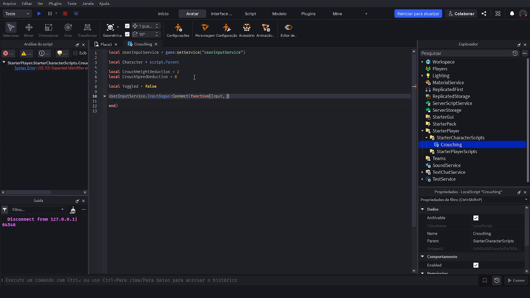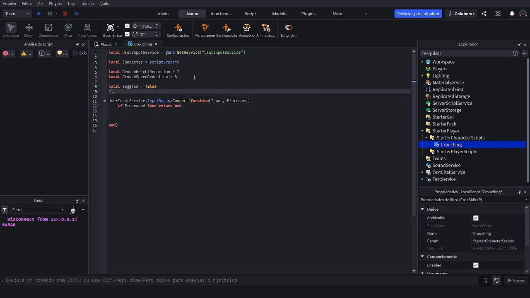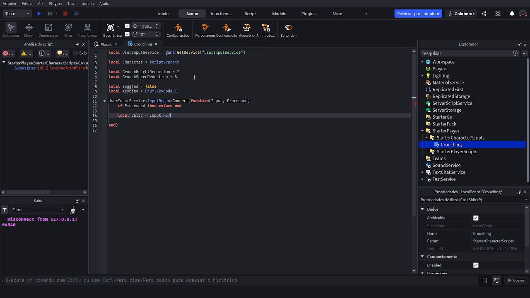This is going to get the input as an event, and this is going to get processed. If it's processed, then it's inside of the Roblox menu or something, so we shouldn't count it. We also need a keybind variable. So local keybind is equal to Enum.KeyCode dot, let's see, C or something. Enum is just something that stores values and it's pre-placed. So local valid is if the input key code is equal to the keybind.